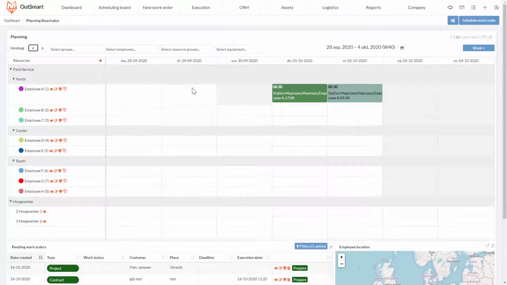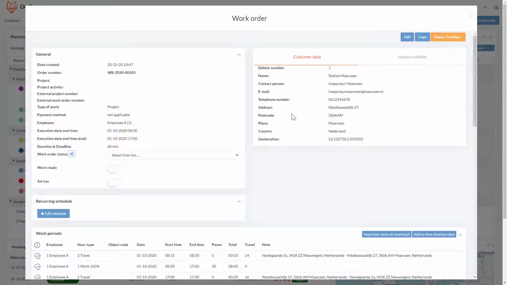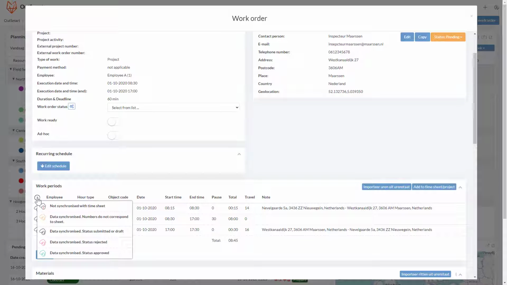If we scroll through the scheduling board, we see on the 1st of October there's a work order for Station Maarse. When we look at the work order, we find that the status is still pending, which means that he never finished the work order. Therefore, when we go to his total amount of hours, we can see that the hours are not synchronized. If I look at the legend, the data has not been synchronized with timesheets.